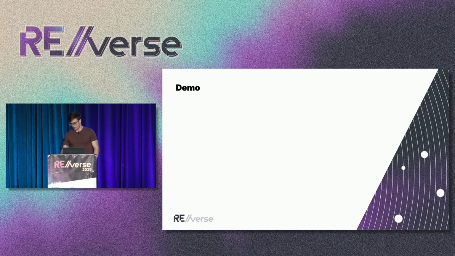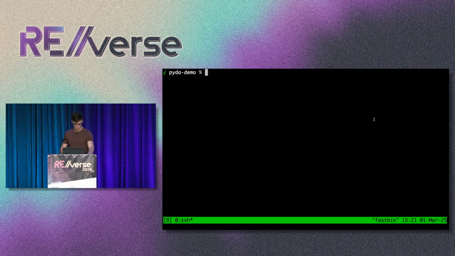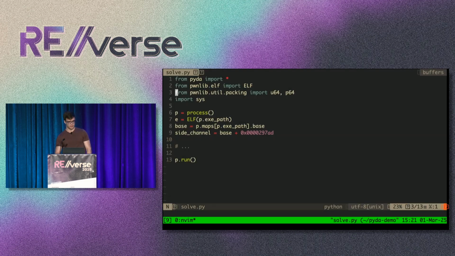OK, and now I have a demo. We'll pray to the demo gods. OK, so I'm going to be solving a challenge from a CTF. This was Csaw CTF, I believe, last year. The program asks for a passphrase or something. OK, wrong passphrase. If you look at the program long enough, you can figure out that it has some sort of side channel. There's this PC that, if we count the number of times it is reached, should allow us to brute force the flag byte by byte.